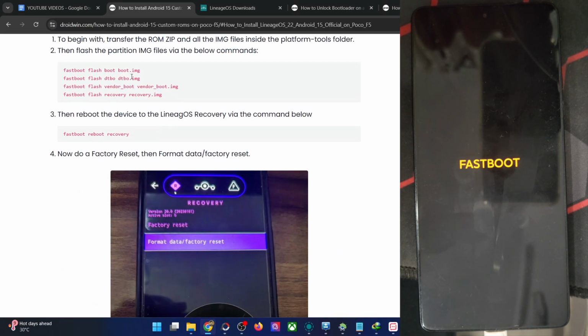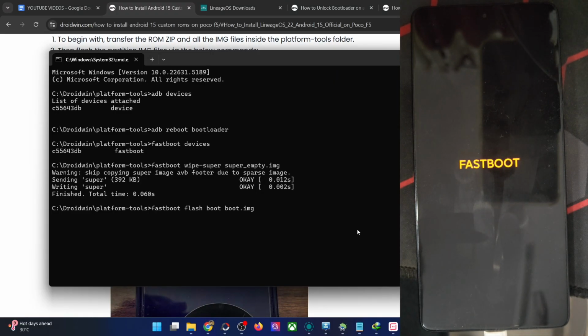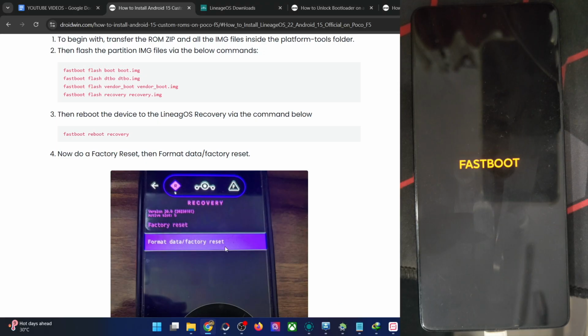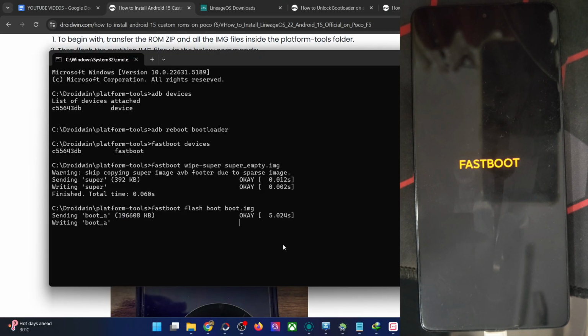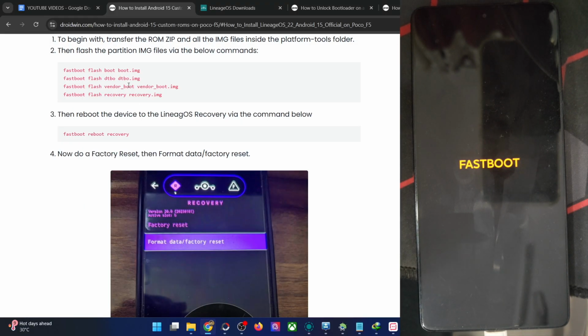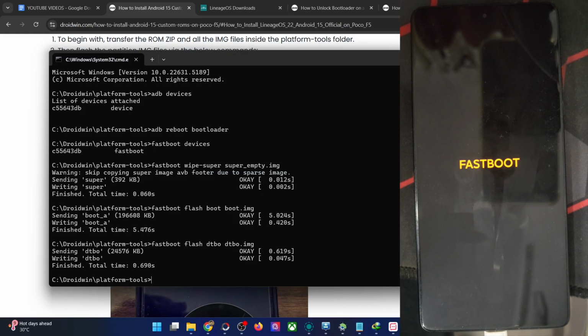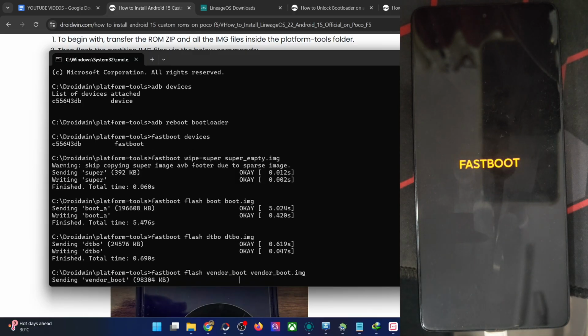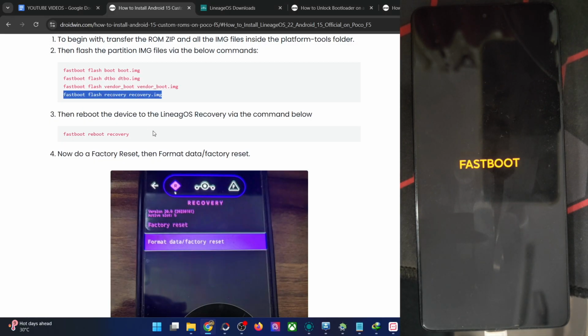which are the boot, DTBO, vendor boot, and the recovery. First off, let's flash the boot file onto your phone. Hit enter. Then flash the DTBO file. So give it a few more seconds and now flash the DTBO. After that, flash the vendor boot. And finally, you have to flash the LineageOS recovery file as well.